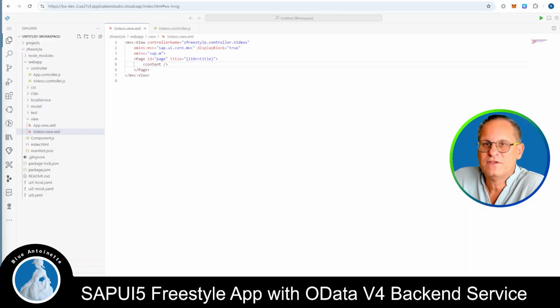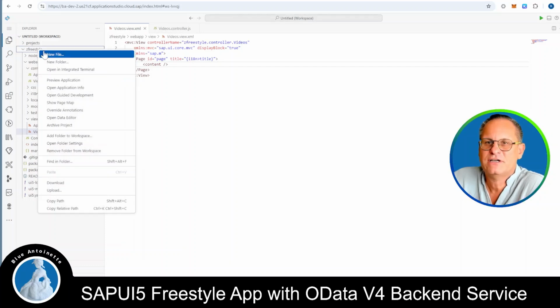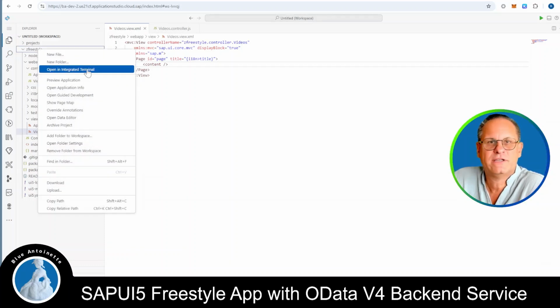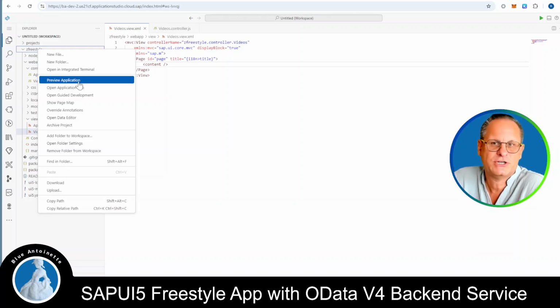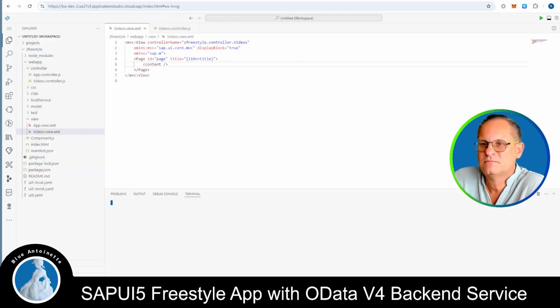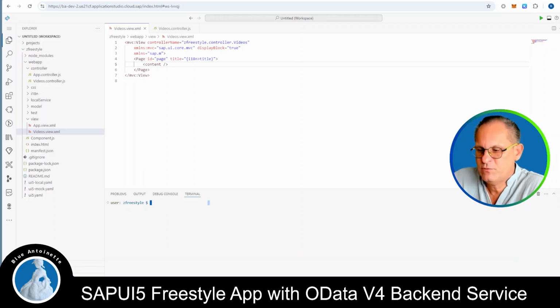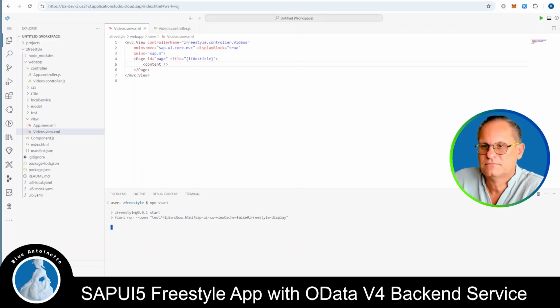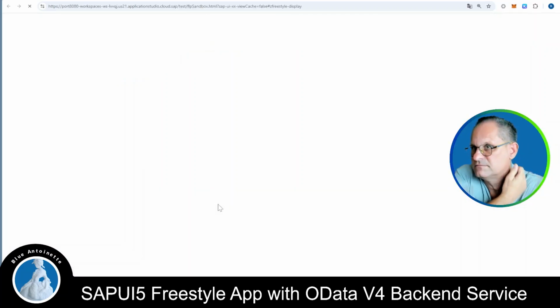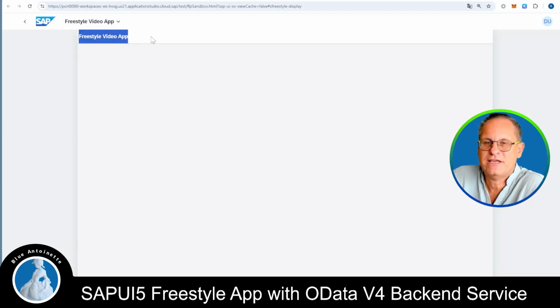Now let's try to run this basic app. For this purpose, we click on our project directory. It says Freestyle here. We right click on it, and then we choose Open an Integrated Terminal. You also could hit Preview Application. However, I want to open it in the integrated terminal. This opens the integrated terminal at the bottom of the page, and here we can run npm start and enter.